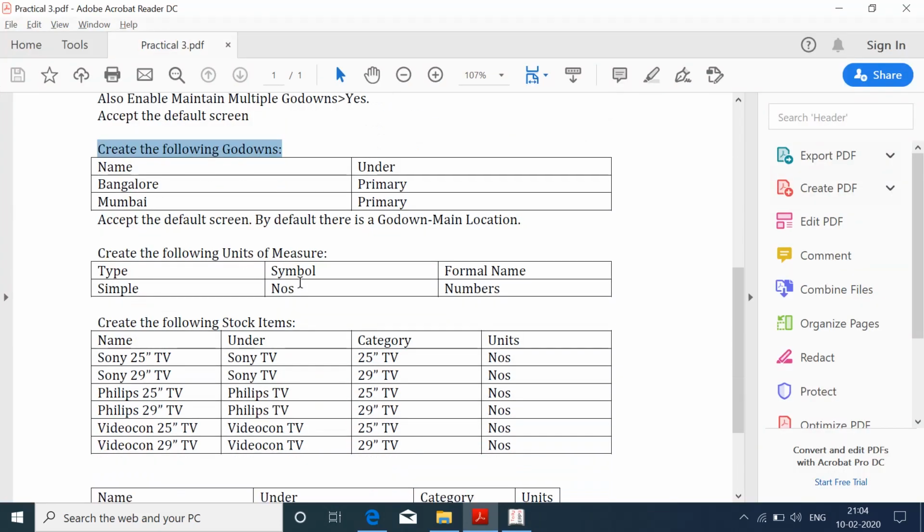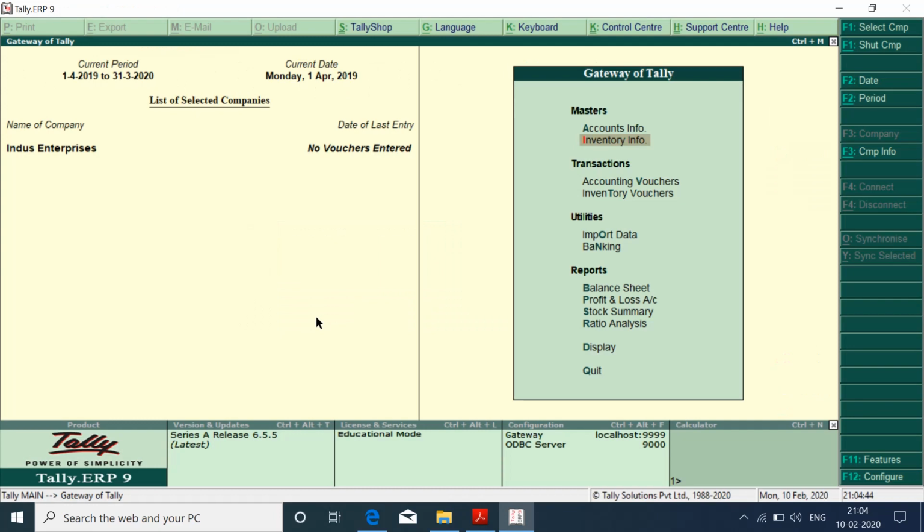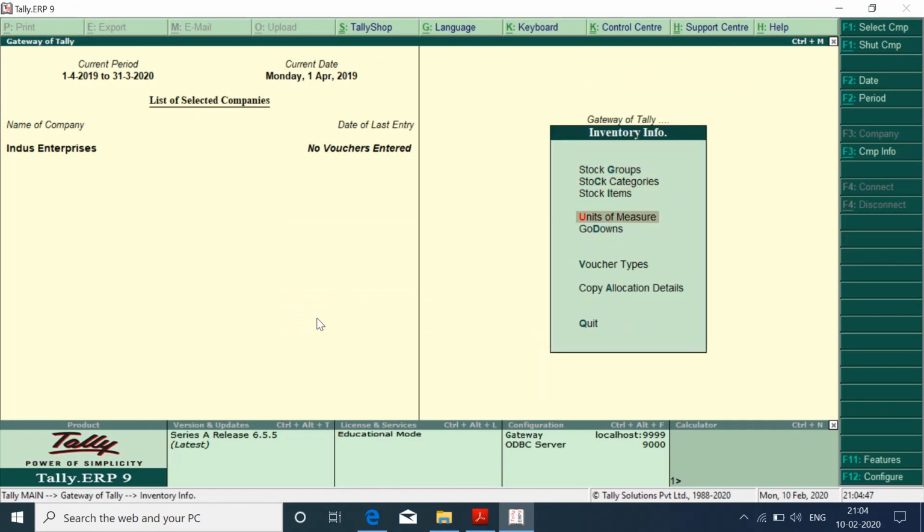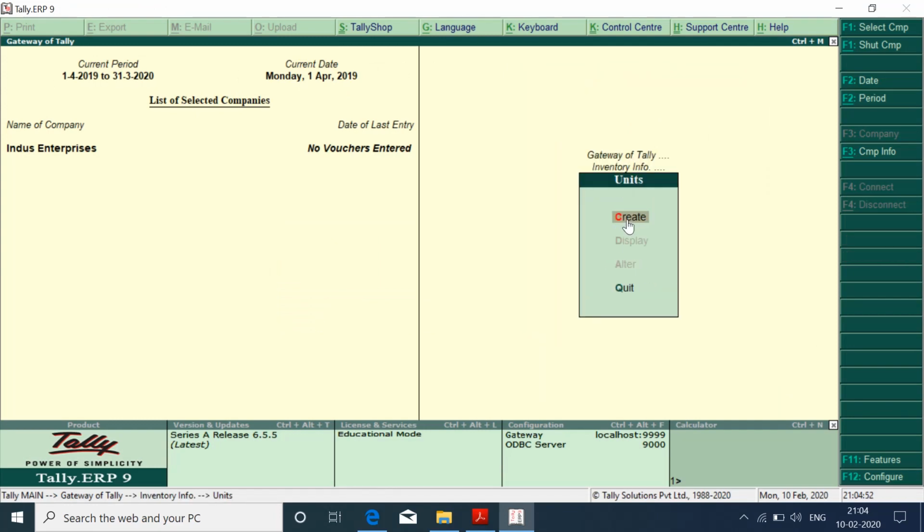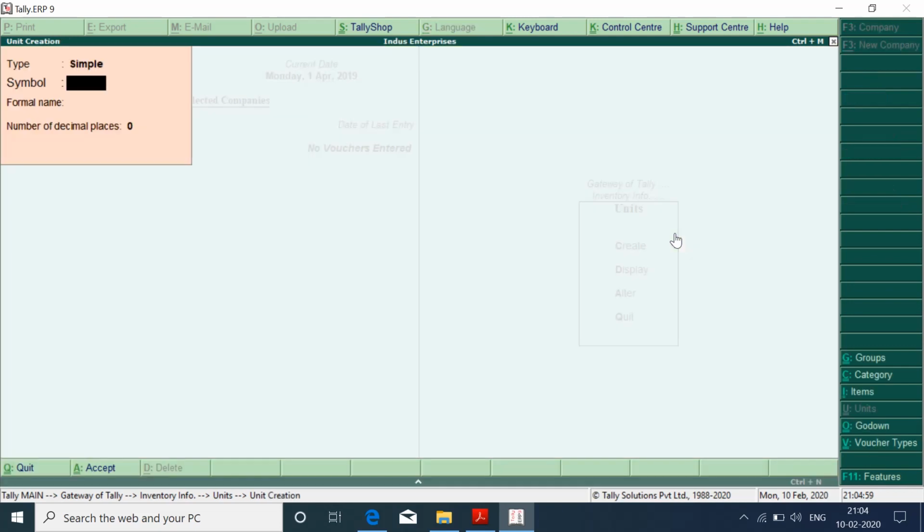Create the following units of measure. So we have one simple units of measure, which is NOS, and which stands for numbers. So let us go to inventory info and then units of measure, and then see by default there is no units of measure to display. So by default 0 units of measure Tally gives. So we have to create our own units of measure.